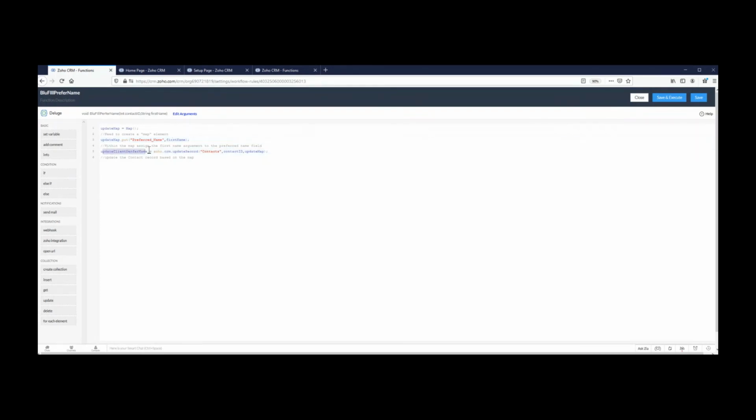So update client preferred name. I use this zoho.crm.update record. I update a contact. I use the ID to tell the system which contact, and I use the mapping to say what the actual update is going to be.